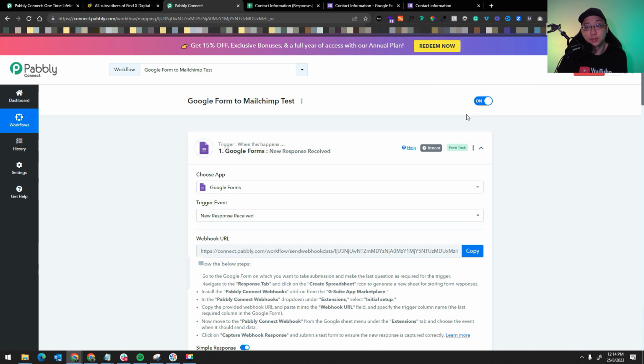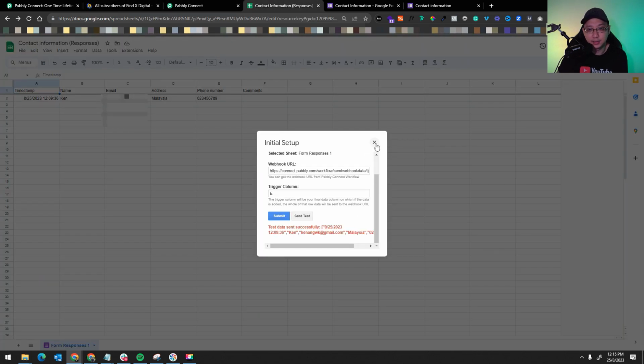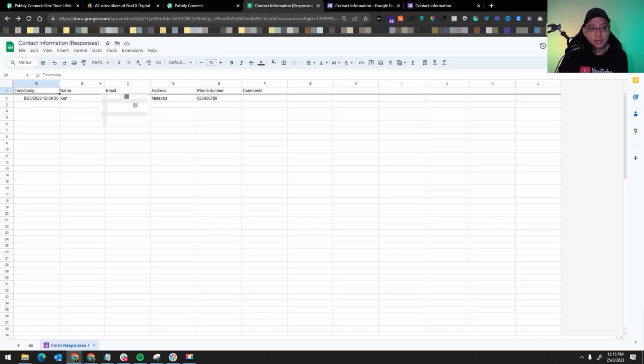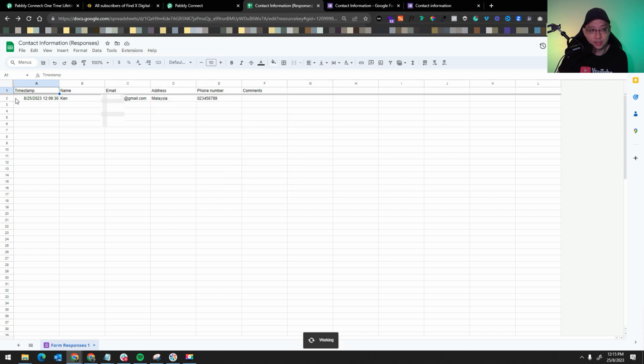Now I'm going to test it from Google Form all the way to Mailchimp and see whether it appears there or not. I'm going to test another email, so you can see that it will open up the third contact. Before I do that, let's go back to this Google Sheet, click on Extension, click on Pabbly Connect, Webhooks, and click Send on Event. So when a new event comes in, it will appear there.